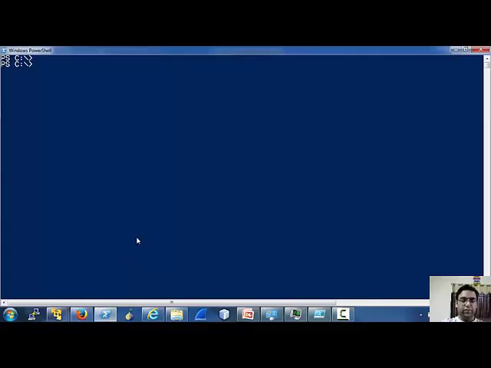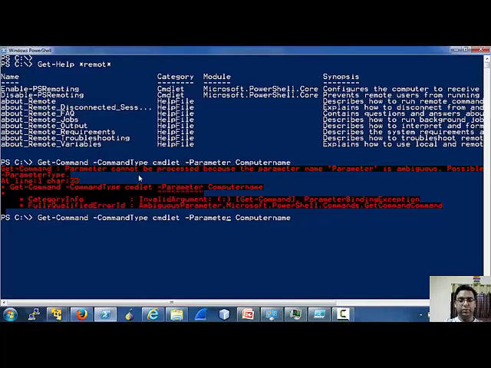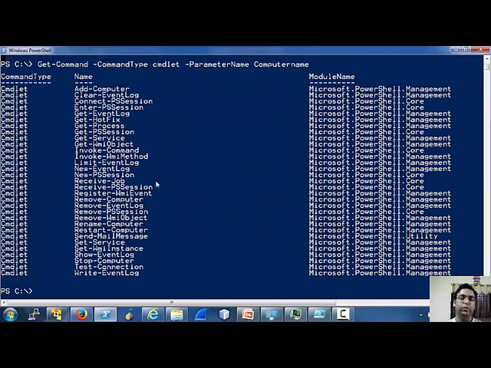So first of all, do not forget this. There are a lot of help files on PowerShell remoting. Read those. Then let's move to our trusted Get-Command. Let's list commandlets which accept the computer name parameter. So all these commandlets accept the computer name parameter.